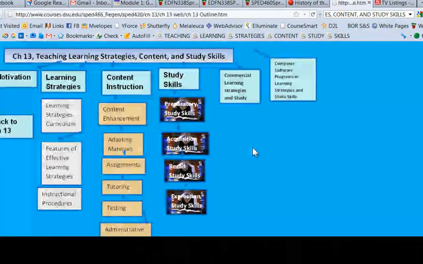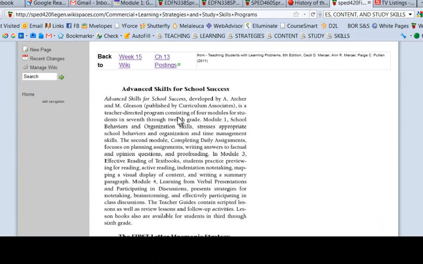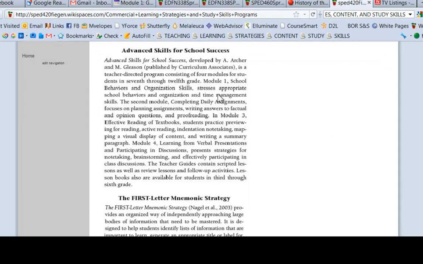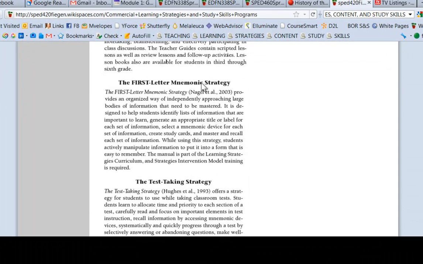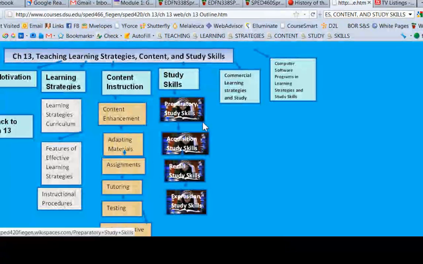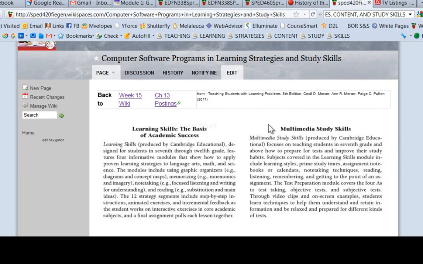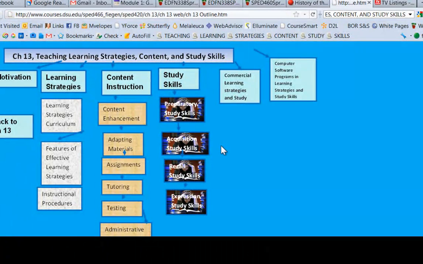All right. And this on commercial, it just lays out a couple things here. Advanced skills, school success that you could purchase. First letter mnemonic strategies. Think for that. And here's some test taking strategy programs. And I don't know how successful they would be. This one I thought was more interesting on the computer. Academic success, multimedia study skill things. So I just put those in there for you also to look at.